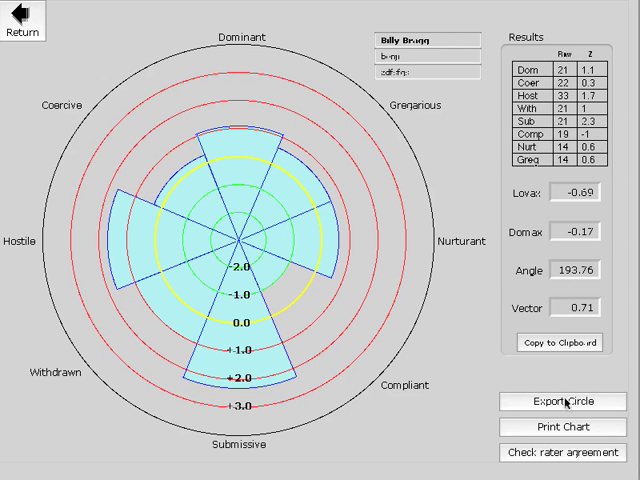This exports that chart that you can then import into a report or such like in Word or whatever you use. This will print to a colour printer if you've got one connected.